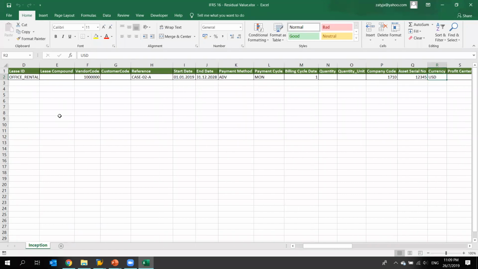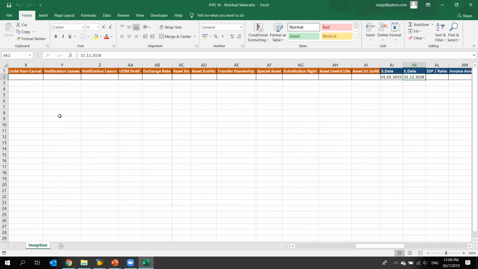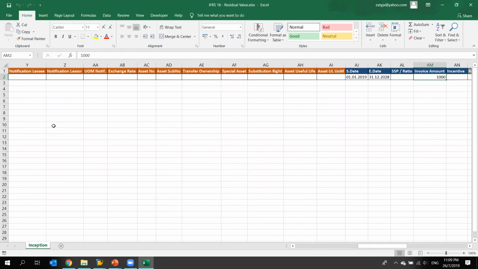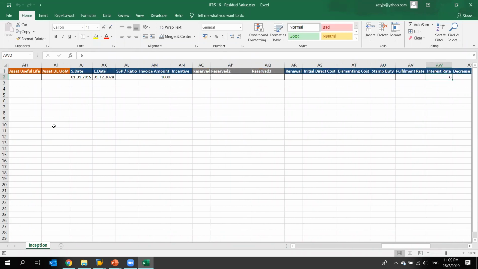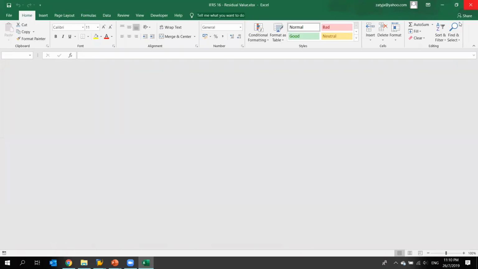So let's go through the pricing information. The pricing start date should be the same as the contract start date, which is 1st January 2019 until 31st December 2028, with the payment of 1,000 currency unit at the beginning of each month and the incremental borrowing rate of 6% per annum. So after we are done filling in everything, now we are ready to load the inception contract in the engine.